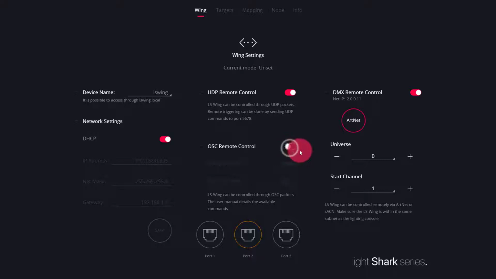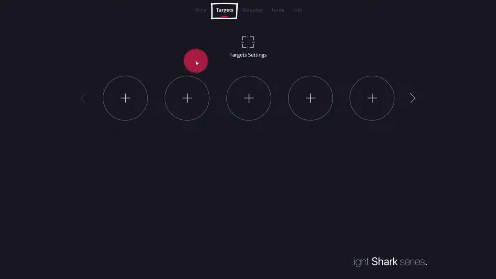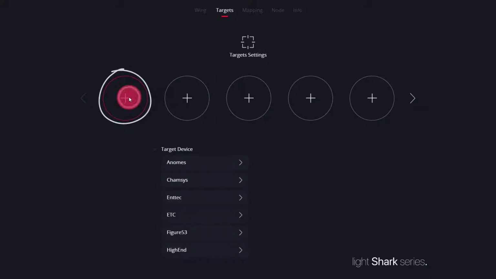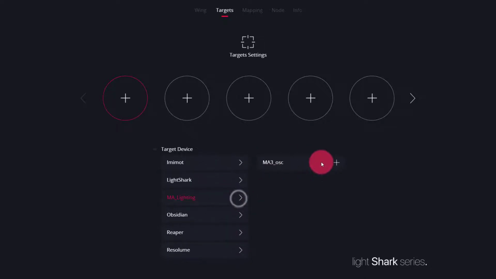Now I'm going to turn this off so we can talk about OSC control. That is, having the LightShark control other OSC devices. The first thing we're going to do is go to our Targets tab. We can then go ahead and press the plus symbol for our first target. Next, we'll select the target that we wish to control. In this case, I'm going to do a Grand MA3.